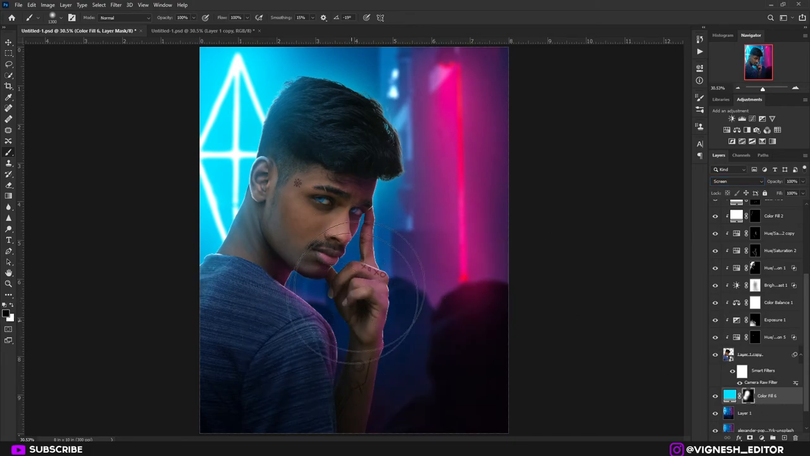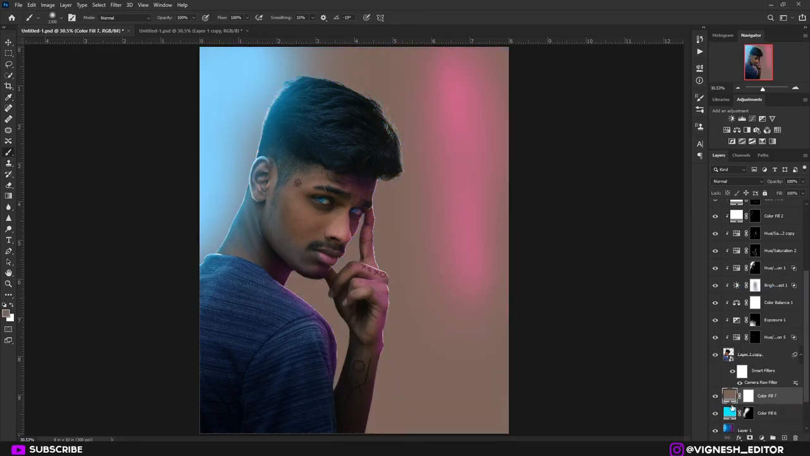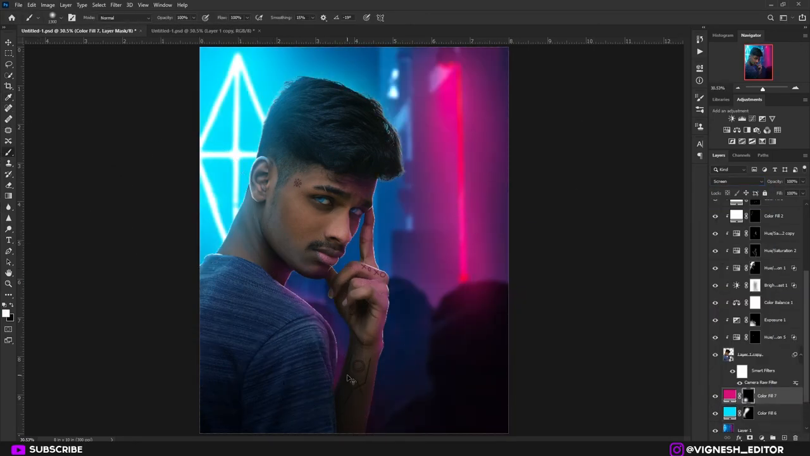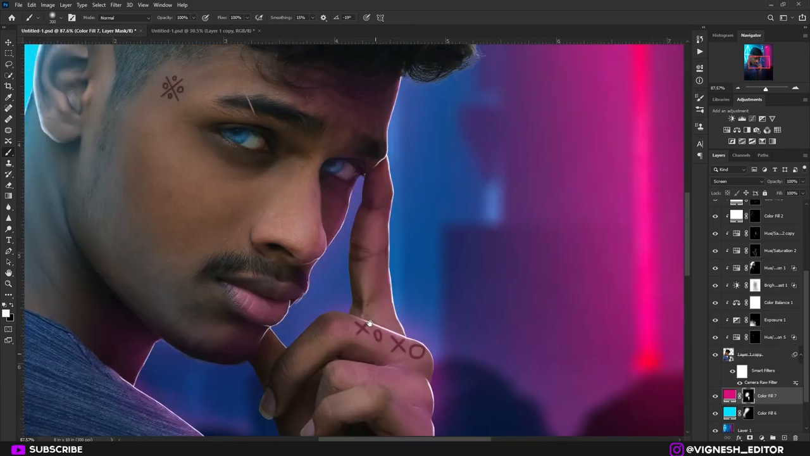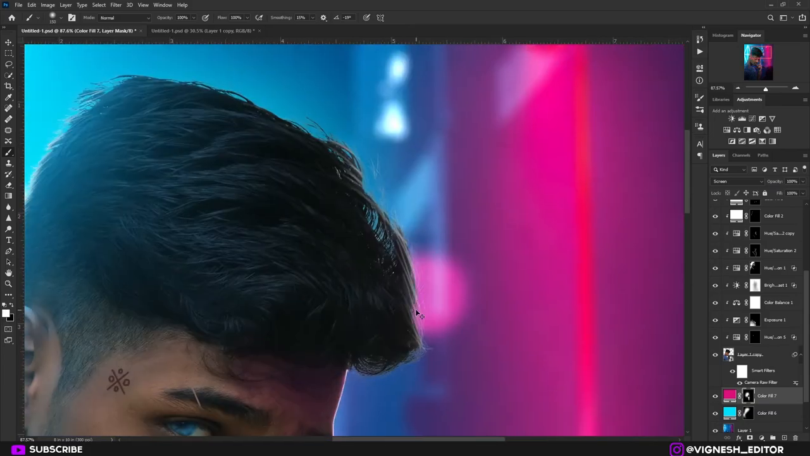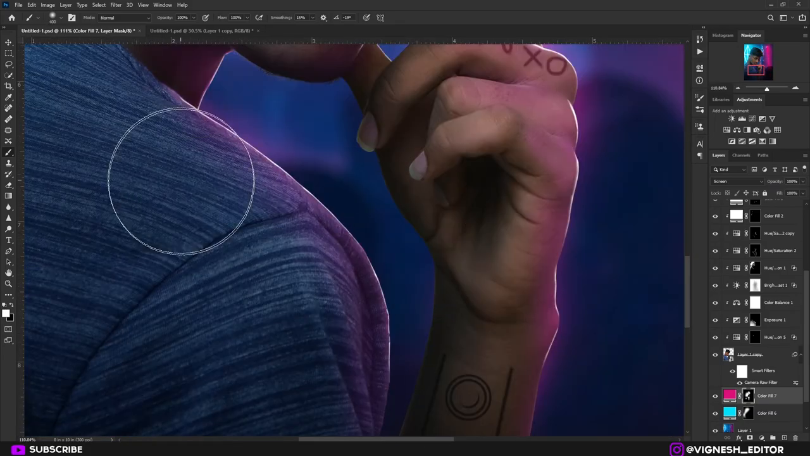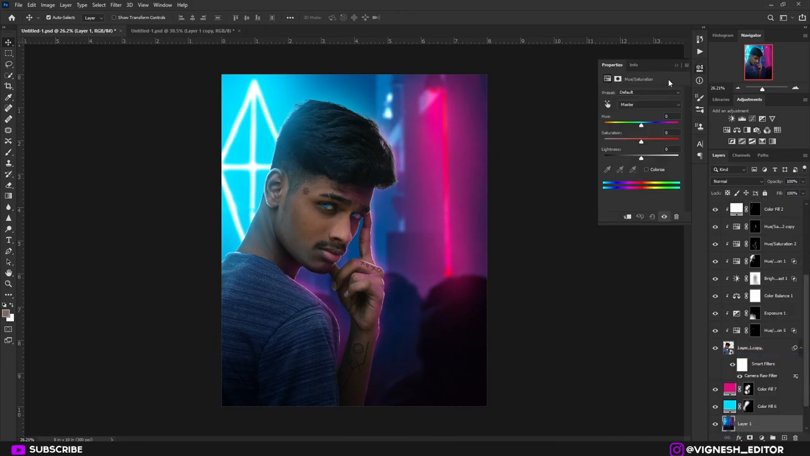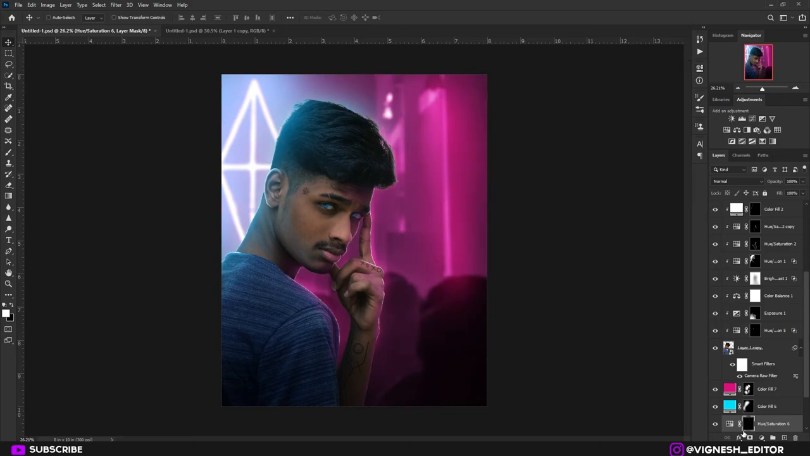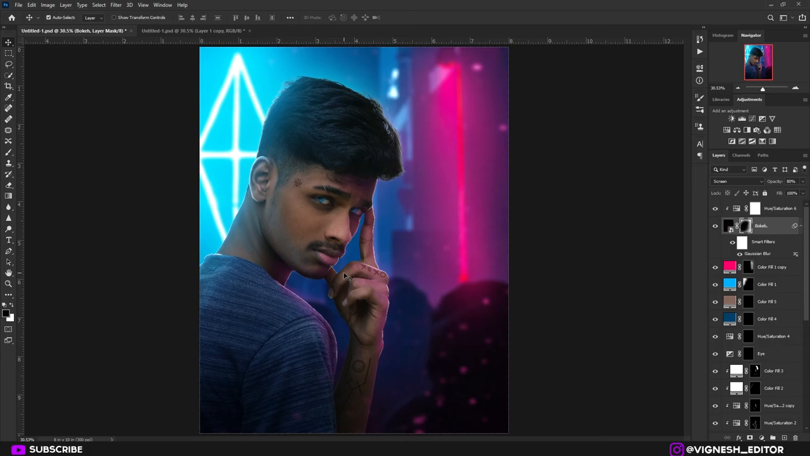Created another duplicate for the other side, pink. You can feel the glow. Color eyes little, needed some for here. Yeah, so you can see that before and after. After you can decrease your opacity.